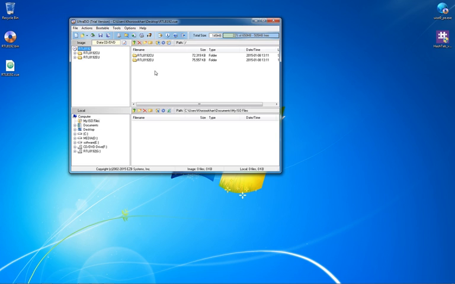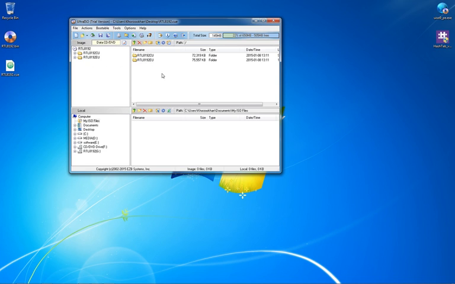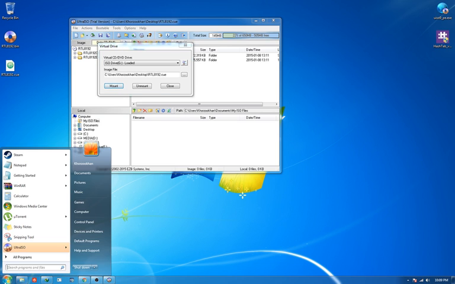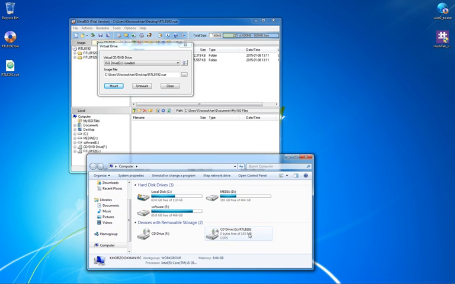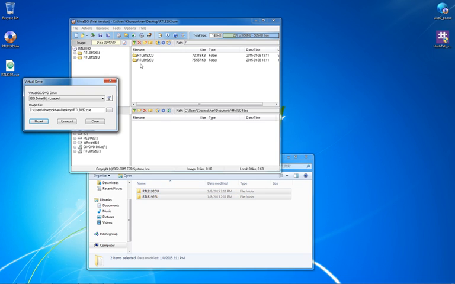To mount your bin file, you can do two things. The first one is mounting it through the UltraISO software. The other option is mounting it through right-clicking and pressing UltraISO and mounted drive G or whatever drive is available. So press tools, mounted drive, and press mount. Now that's finished, go to computer and you should see the drive. Now if you open that, you see the same content, the bin file.